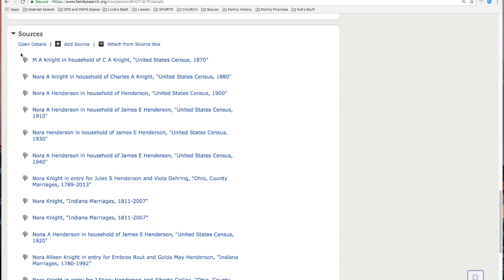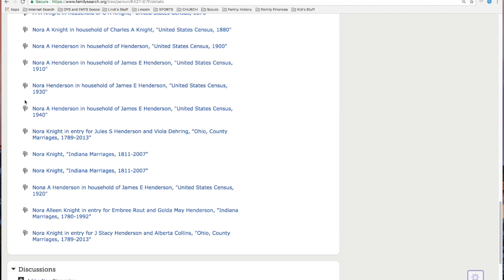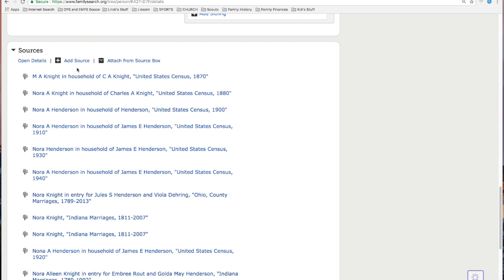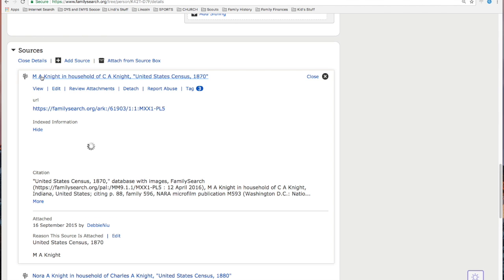Now just a little bit of information. This icon means that it comes from FamilySearch. And if it has a little globe, an earth, that means it comes from another website outside of FamilySearch. And I will show you in another video how to add sources. And let me show you quickly while we're here.